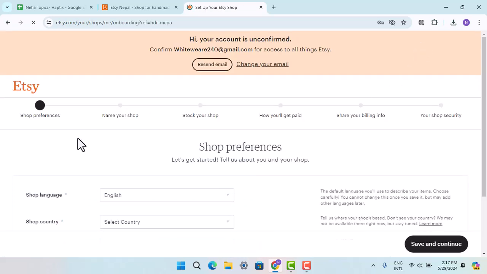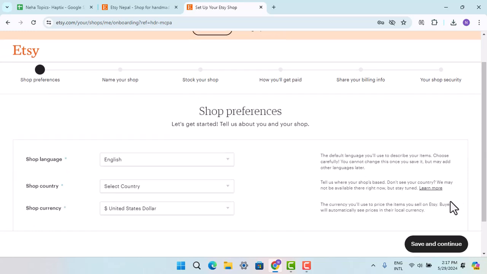And here as well, you could go ahead and enter in your information such as shop preferences, move on with naming your shop, and now stock your shop and all that. You could go through it, and accordingly you could go ahead and update your profile and in your Etsy app.